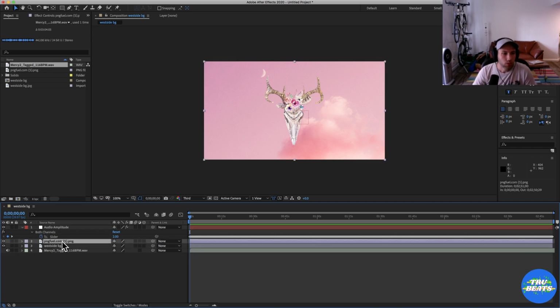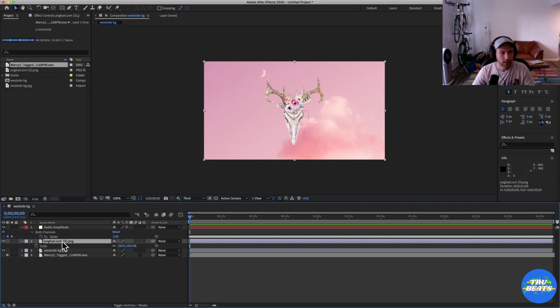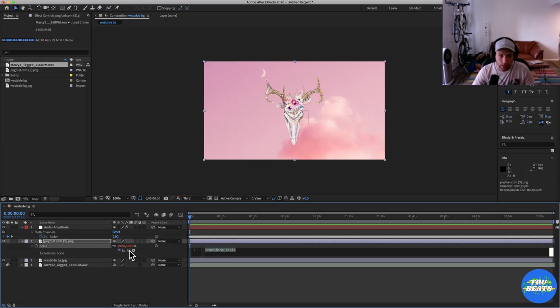Then go to the image you want to have react, select it, and type S to bring up the scale. Option click the little clock next to scale. And you see this little swirl here? That's the expression pick whip. You're gonna wanna click and drag that to the slider. Okay, once this text pops up, you're gonna wanna type plus, open bracket, 100, comma, 100. And it automatically closes the bracket for you, so all we gotta do is click out.